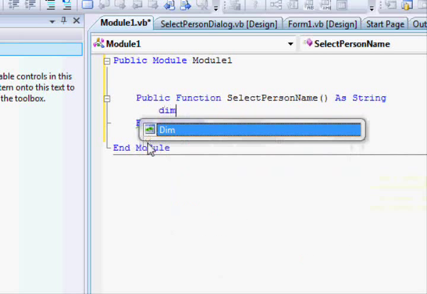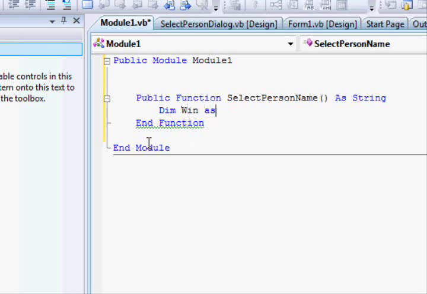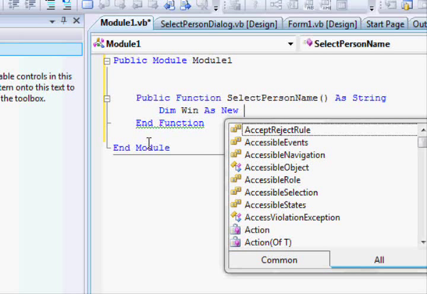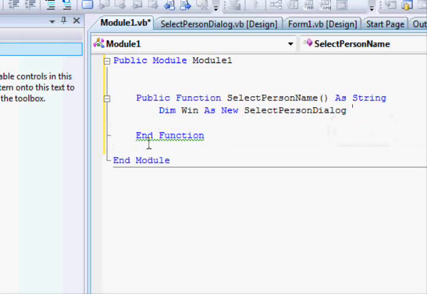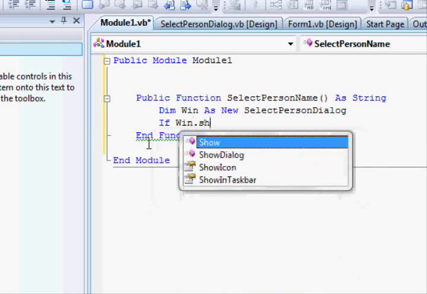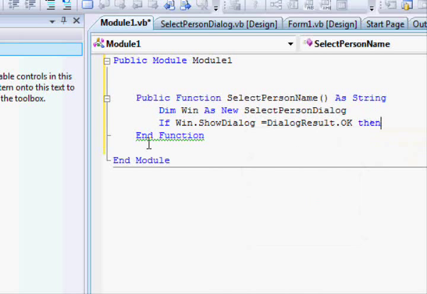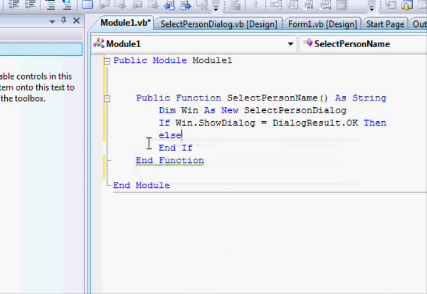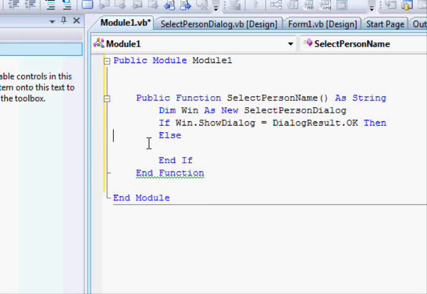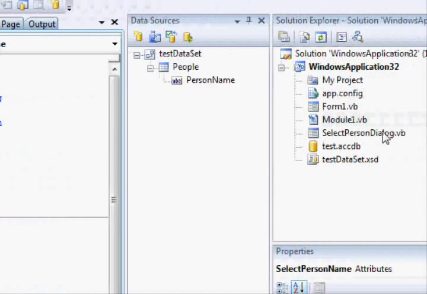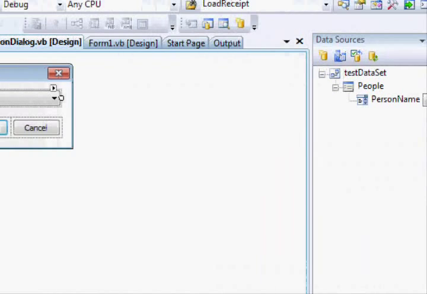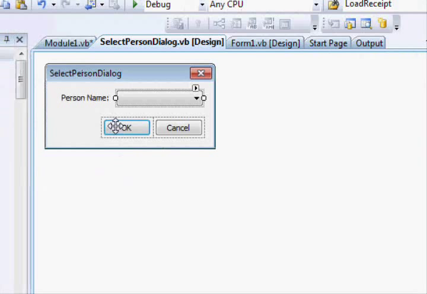So Dim win As New SelectPersonDialog. Okay, here. Now if win.ShowDialog equals OK, then, else. When you show the window as a dialog, you get one of two results: either it's OK or Cancel. We didn't write code, but actually a dialog by default has some code in it. This one will have the result of the dialog OK, this one will have the result of the dialog Cancel.